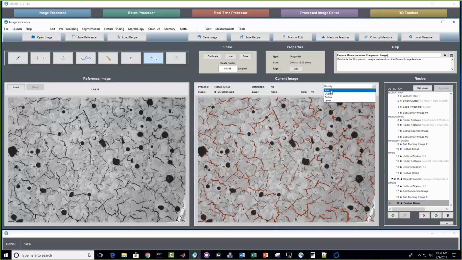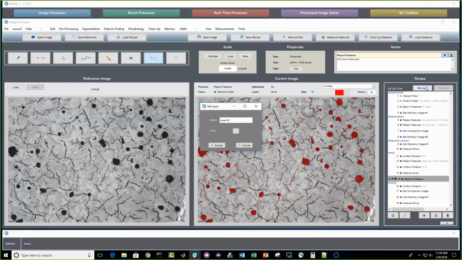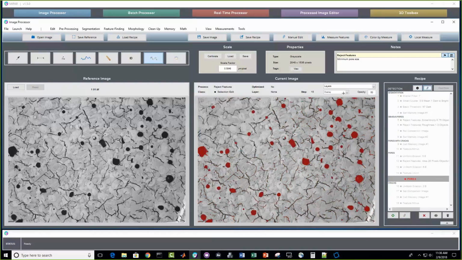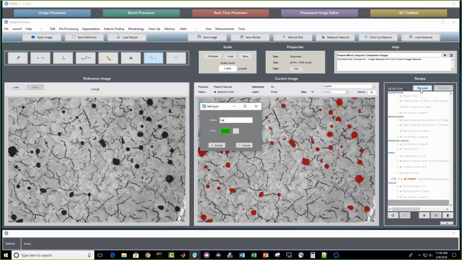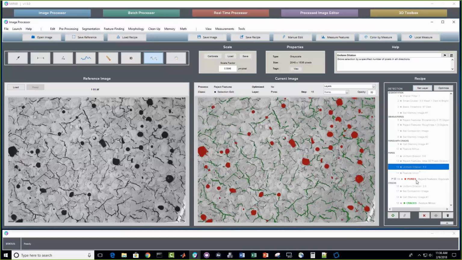Your available options are these standard 4. We know at this point in the recipe is where we have our pores selected. So I'm just going to click on that step, say set layer. Now I can name it as pores and give it a color. It's then going to kick you into layers mode where you're just looking at all of the layer steps. And then we go down here where we have the crack selected at step 19. We set this as a layer, give it a color, and now we've got just the important steps color-coded to their names and only shown from the recipe.